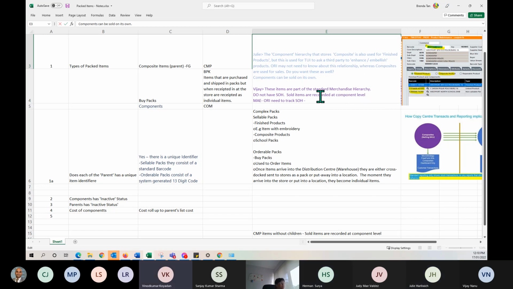So the process of building the composite is outside TUI. TUI does not have visibility. Then I'm not sure, if TUI is not maintaining it, that's where we are going to get all the transactions from, right? So what is Oracle Retail going to do with this item then?